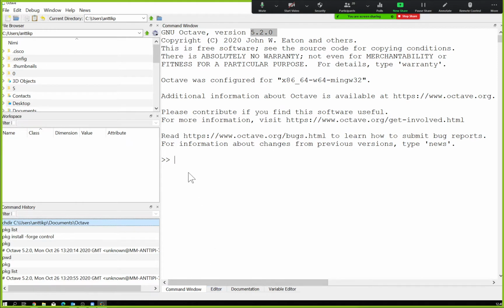But anyways, let's edit a file. It has a nice text editor, and there's a file called .octaverc. This file is actually called just before the program shows up. So basically, this is an M script that is executed just before it gives you that command window here.